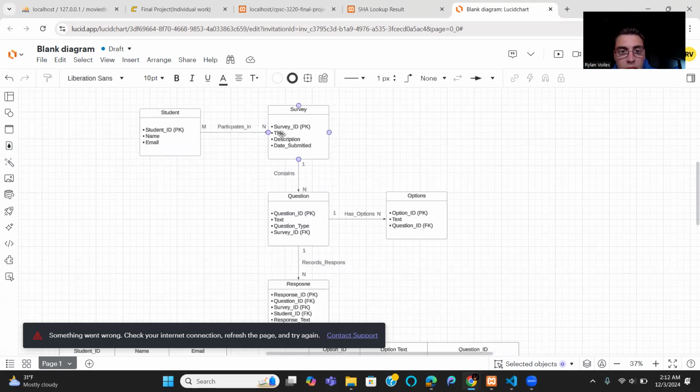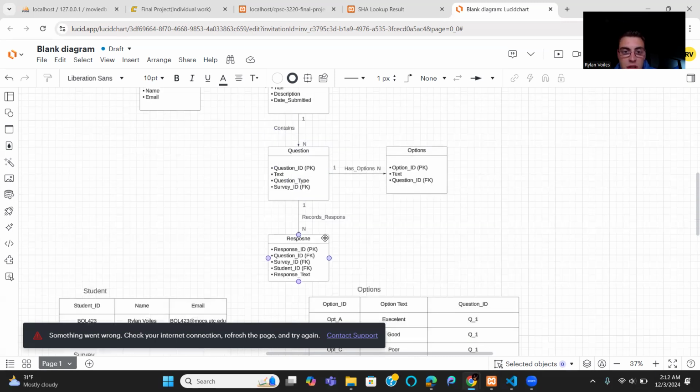Survey had survey ID as primary key, title, description, and date submitted. This contains many questions. This was a one-to-many relationship with questions because one survey will contain many questions. The questions had question ID as a primary key and survey ID as a foreign key, along with text and question type. There are two types of questions, multiple choice and text-based questions.